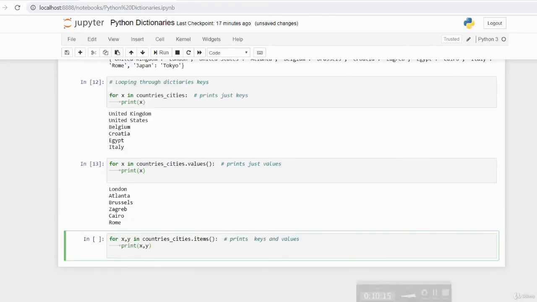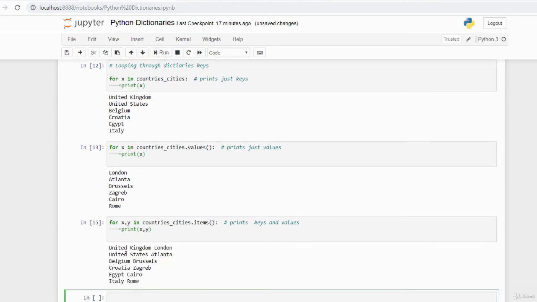If you want to get both the keys and the values, there is a special function called items that you can call on the dictionary. So here in this cell, I'm saying for x, y in countries_cities.items. So this will print out the keys and the values. x represents the key and y represents the values. So if I run this cell, you can see here it's printed out the keys and the corresponding values.